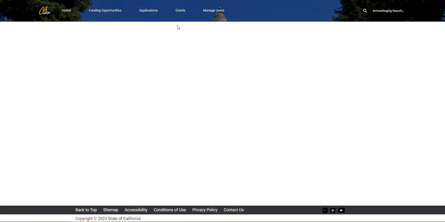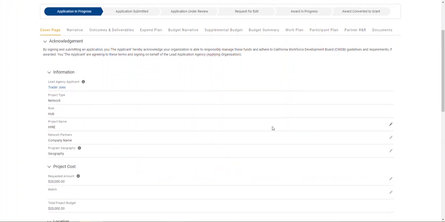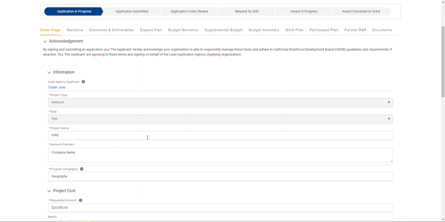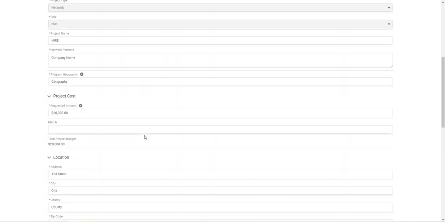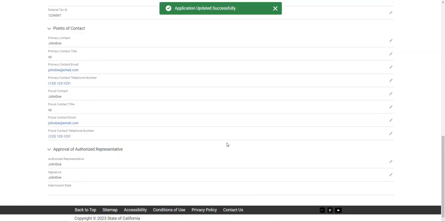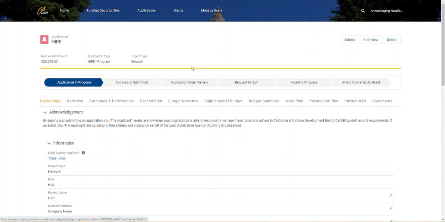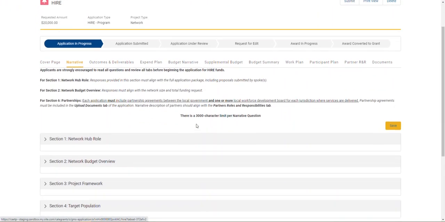When you are back on the cover page, you may edit the cover page as needed. Simply click the pencil icon next to the field. When you're done making your edits, select Save at the bottom of the screen. Once you are finished editing the cover page, navigate to the narrative.